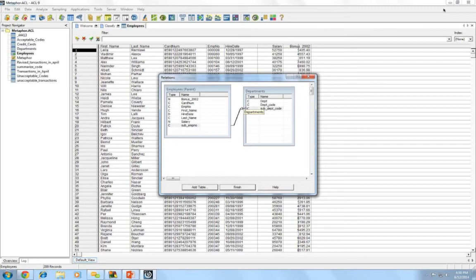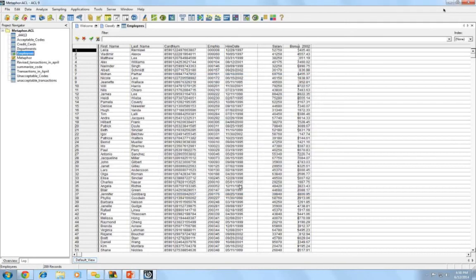Okay, let me show you again. First, click the sub-employee number field in the employee table. Don't release your mouse. Drag it to the sub-department code field in the department table. Okay? So you can see this link is created. And then you click finish.